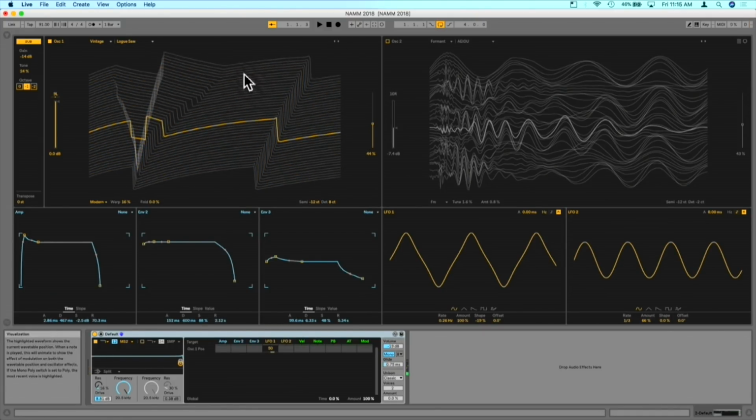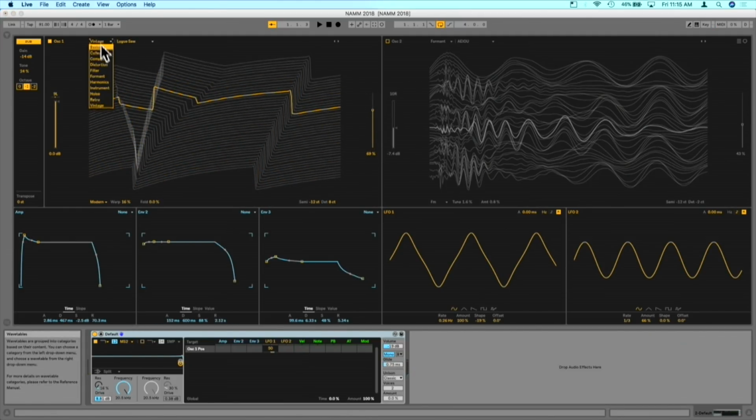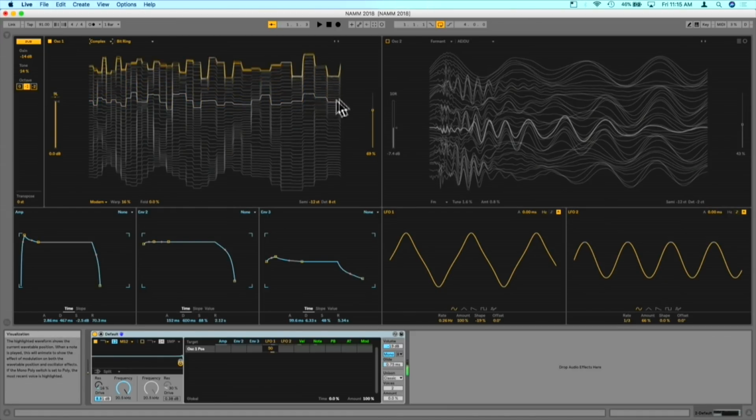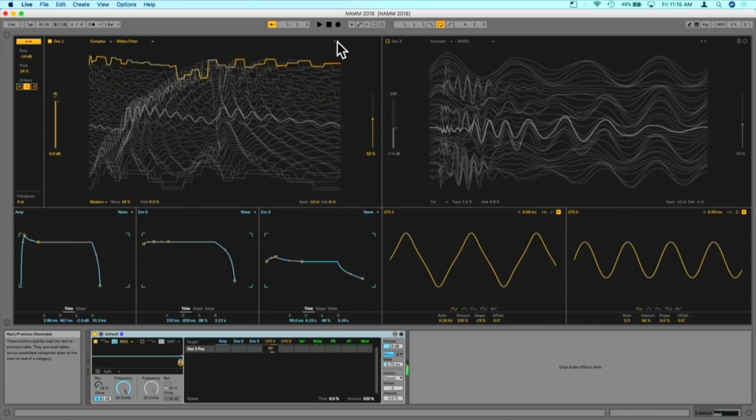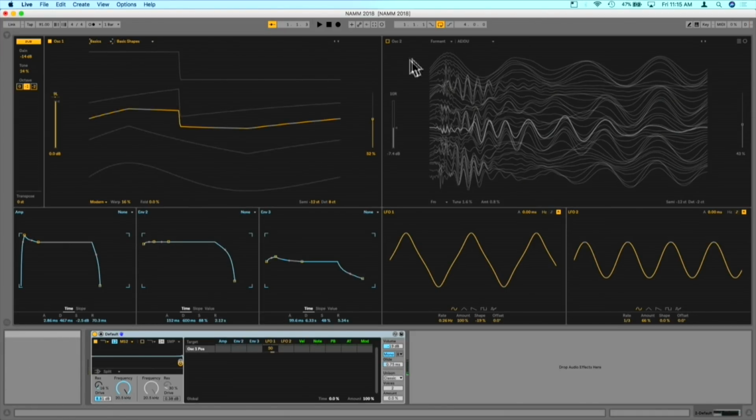I can also grab inside the Wavetable or use the Wavetable position slider to play different points inside the Wavetable. So there was the vintage category. Let's also check out the complex category. And then you also have the basics.